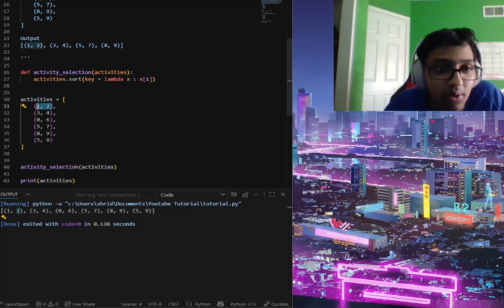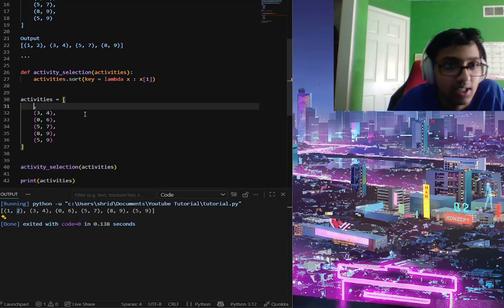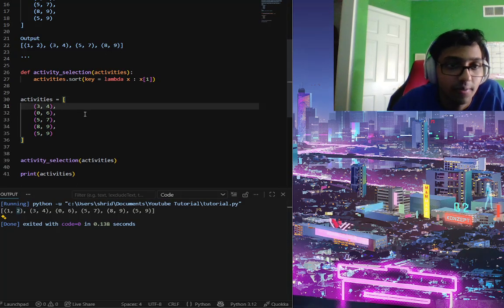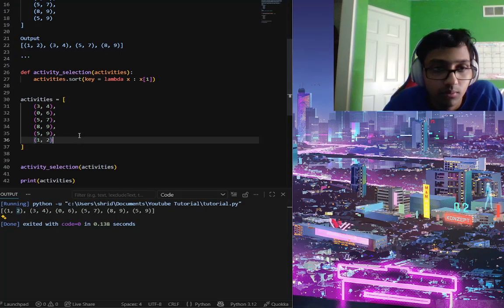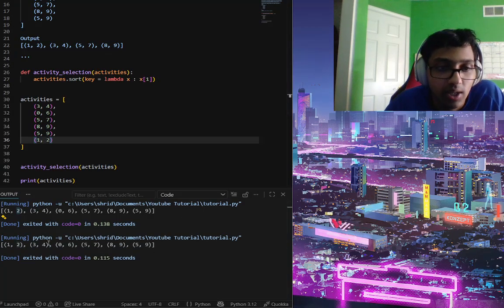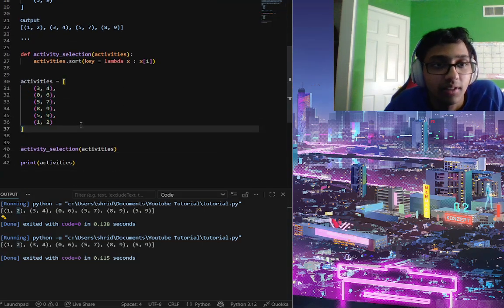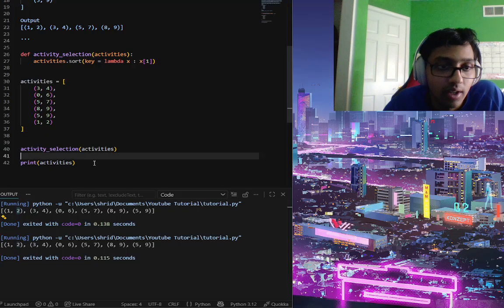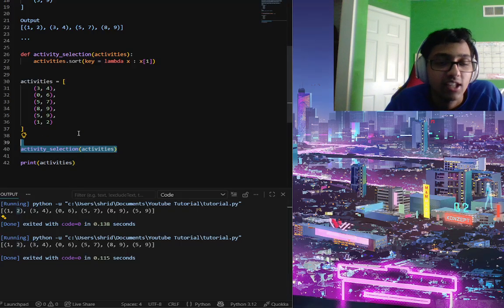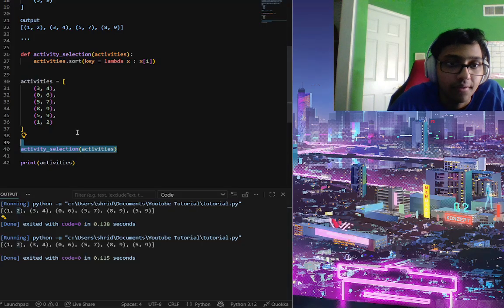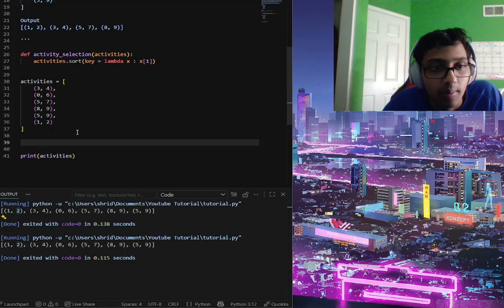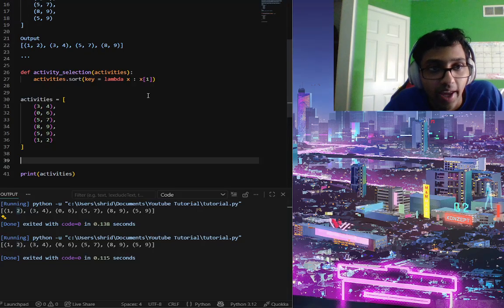But for example, if 1, 2 was at the end, and we run this code, we can see that 1, 2 is now at the start. So this automatically sorts it by the finishing time of the activities. Now that we have that sorted, all we need to do is make our condition.